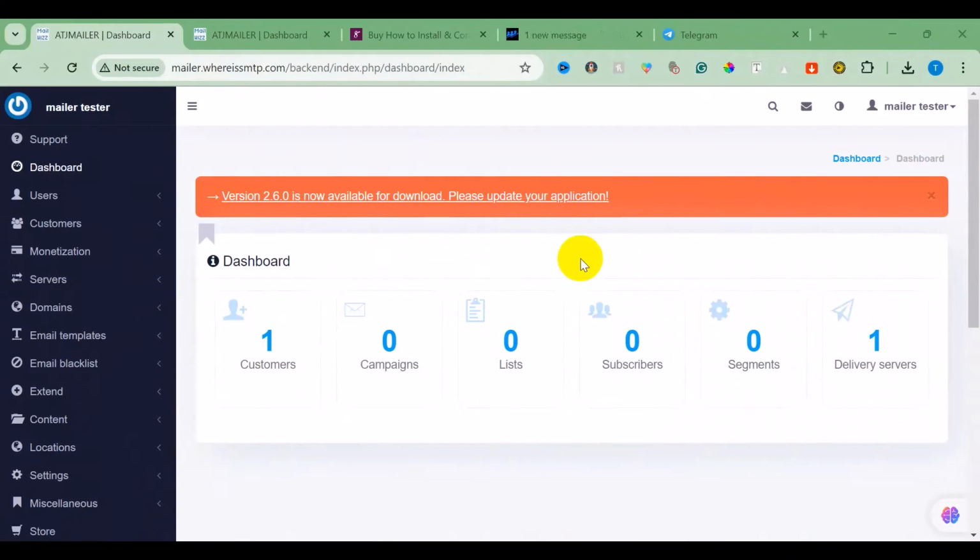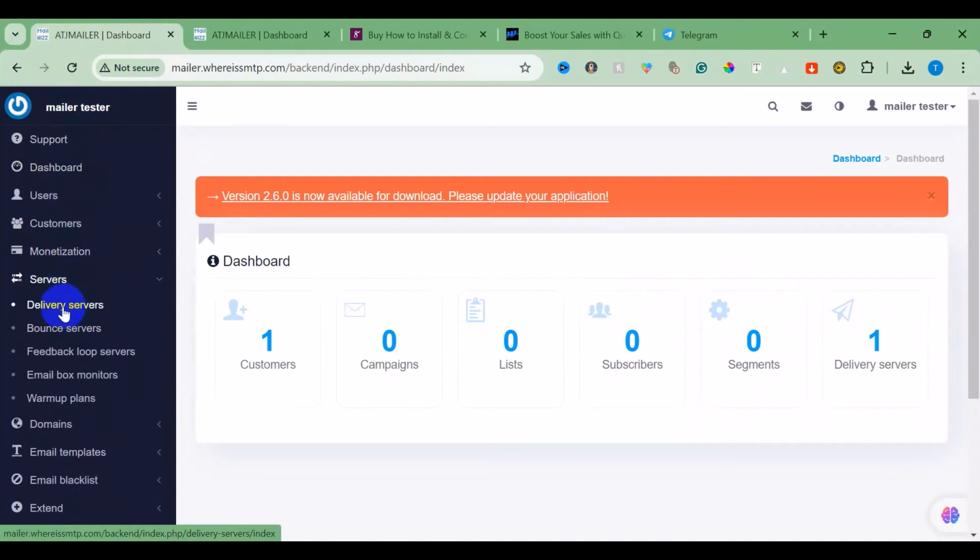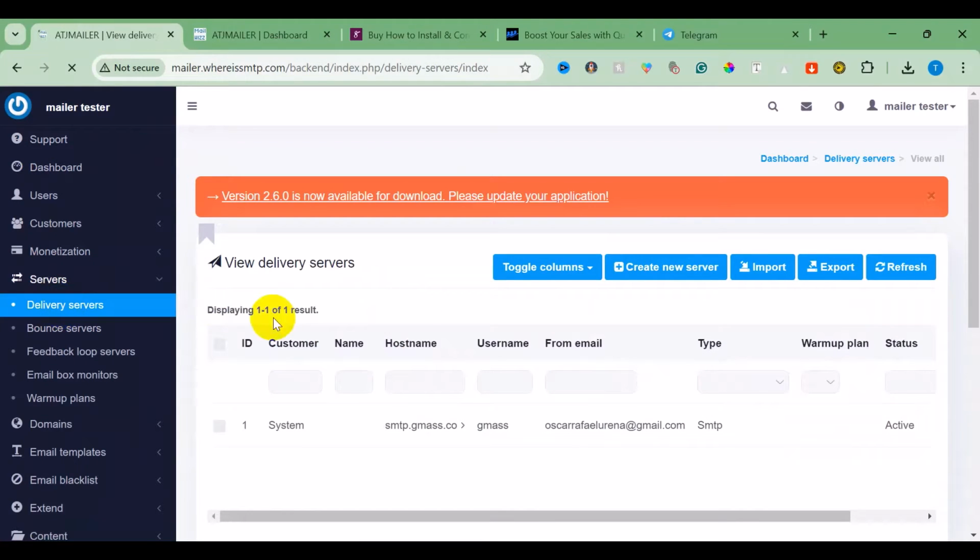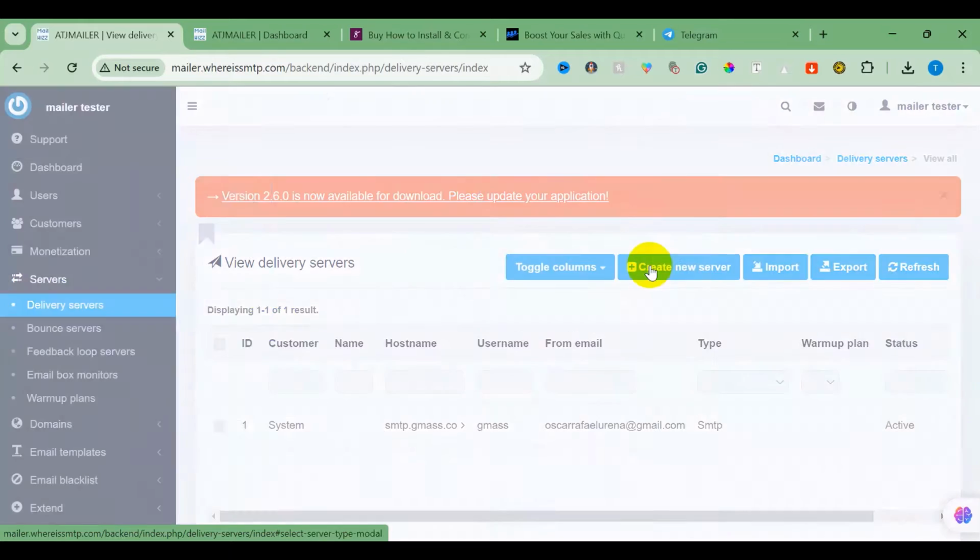Yeah, so welcome back. To connect your SMTP, you have to log into your admin dashboard. After logging into your MailWizz admin dashboard, just come to your server, click on delivering servers. Then you can click on create a new server.